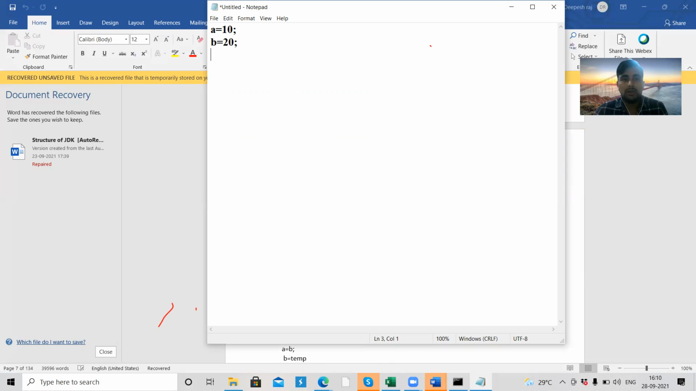You have to write a logic to interchange the values, so that a's value comes to b and b's value goes to a. In the output we want a equals 20 and b equals 10. Manually we can do it, but you have to write logic so that the values get interchanged. So let's go and write a program. This concept is called swapping two variables' values.